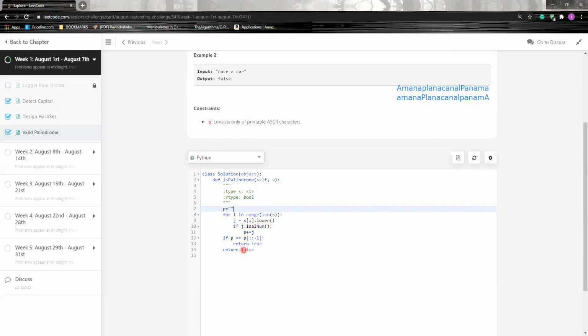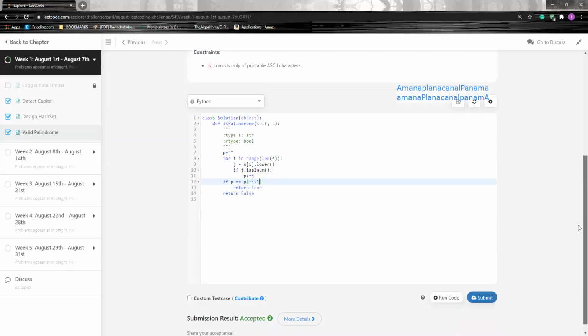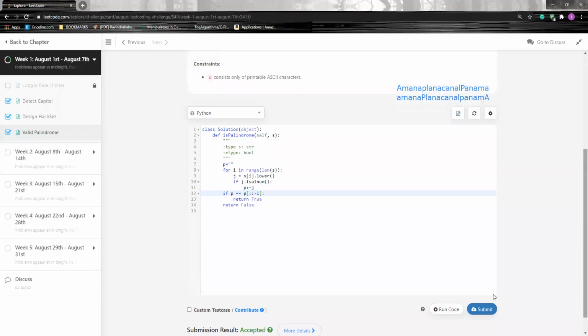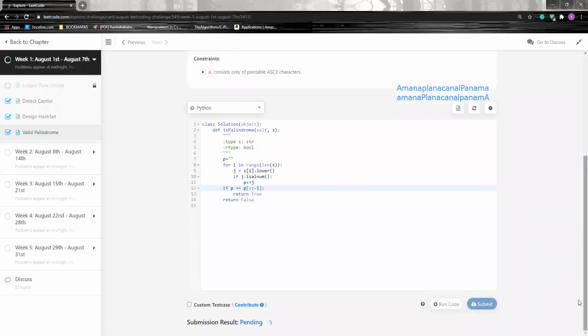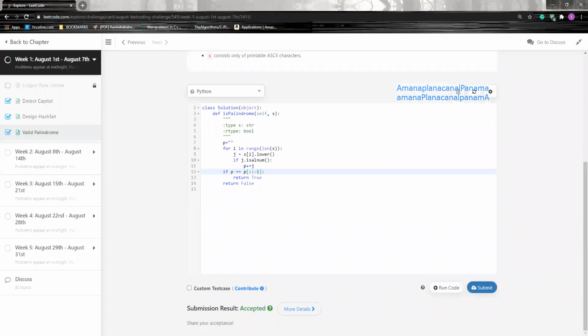Now what I'm doing is comparing string p and the reversed string p. In Python, reversing a string is very easy, just this much simple. So I'm comparing the original string and the reversed string, and if both strings are equal, then I'm returning true, otherwise I'm returning false. This code will pass all the test cases. I'm running my code. See, it has passed all the test cases.